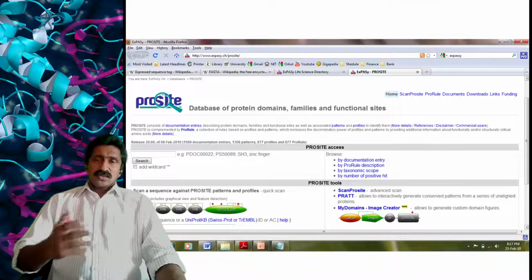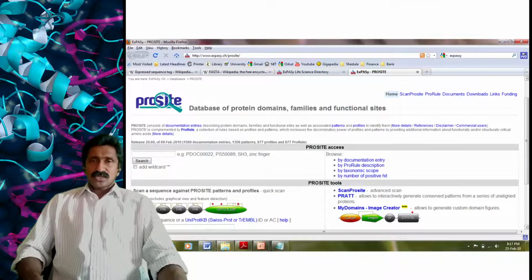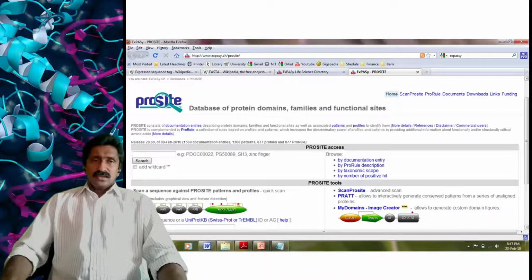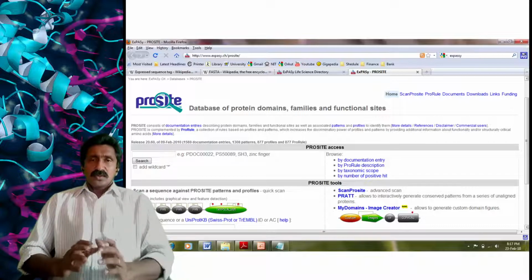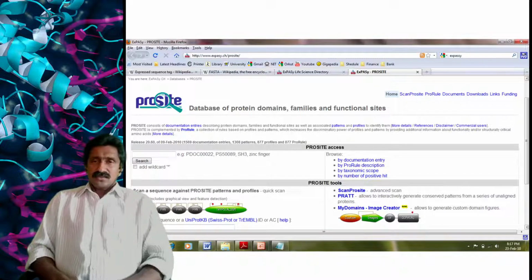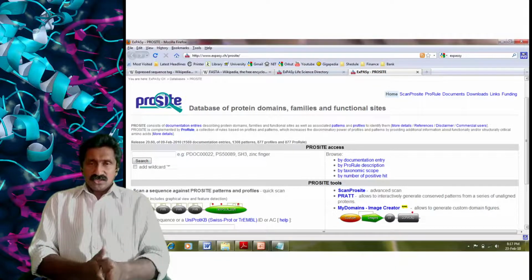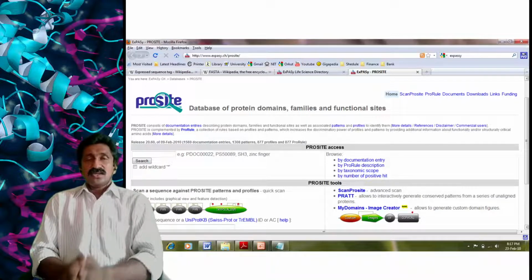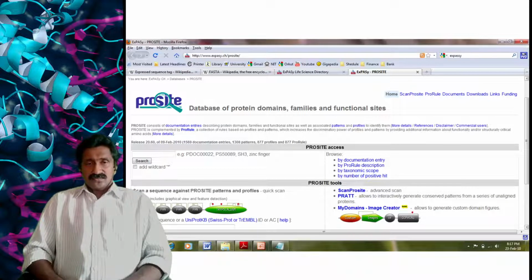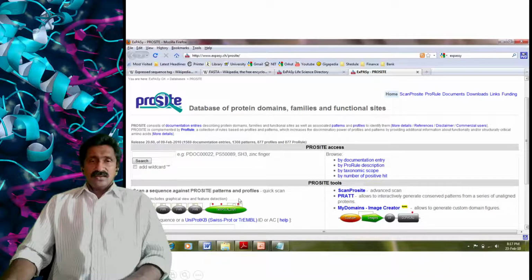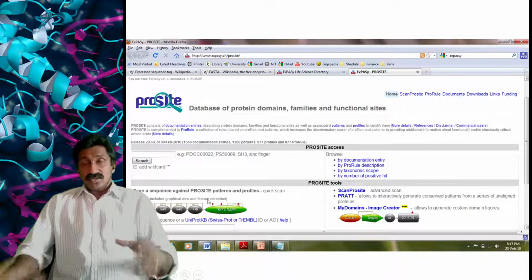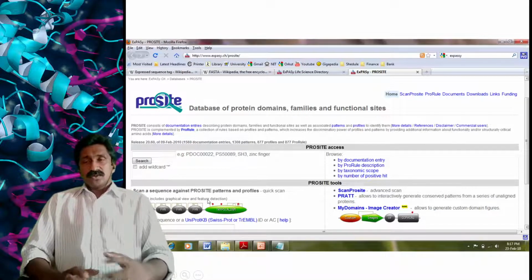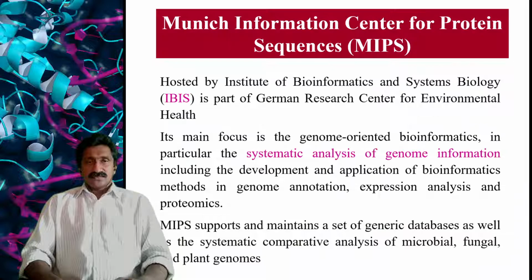So this next one is about ProSite. ProSite is for protein domains, families, and functional sites. So the information related with the protein domains, protein families, and their functional sites were stored in the ProSite database. And normally such databases are advanced databases. They provide some graphical interface or graphical representation of the protein families, domains, etc.